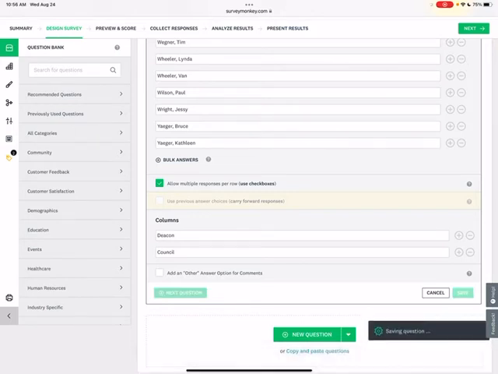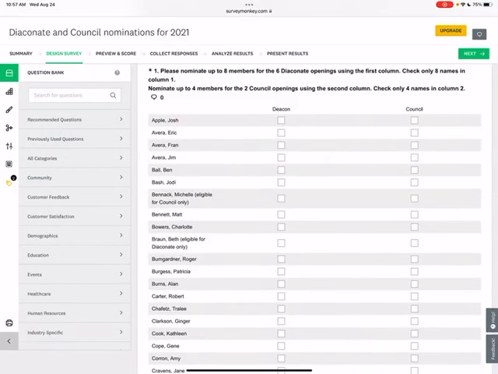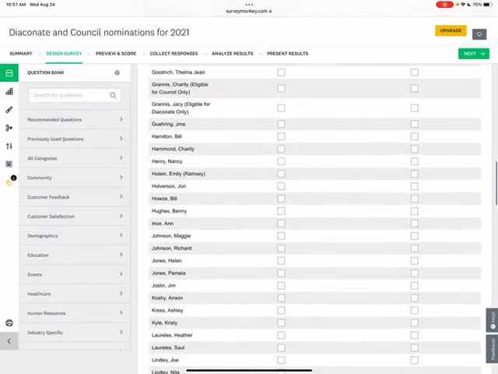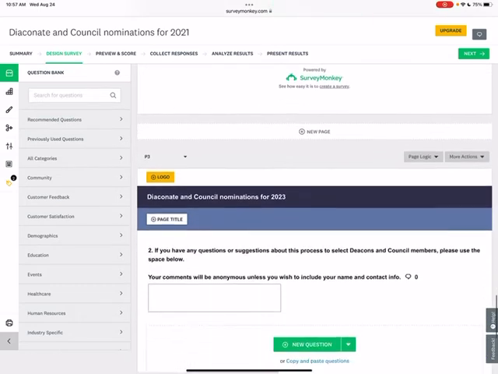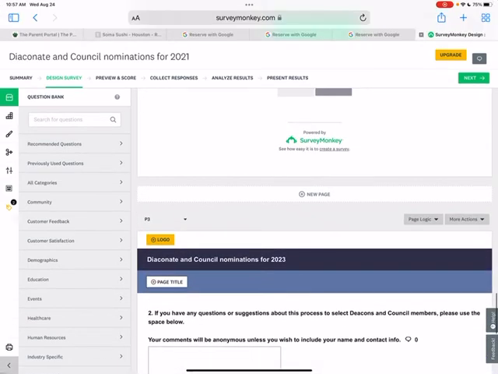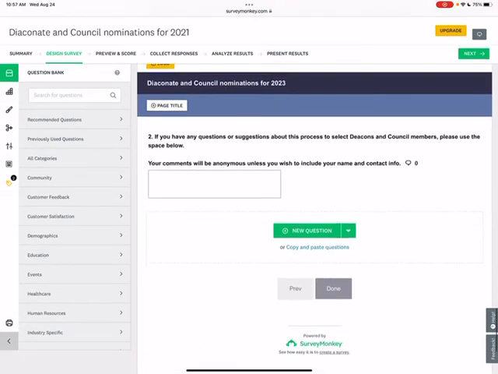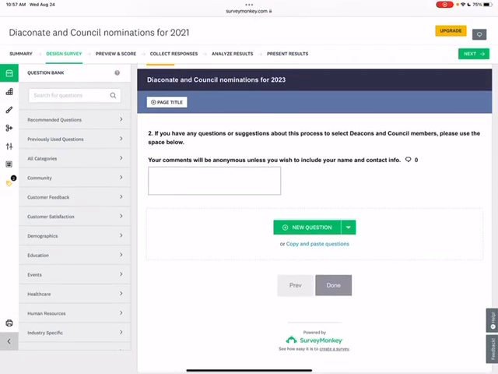Save. Okay. So now, boom, it's going to just scroll back up to the top for you. It has everything, all those names we've added are saved in there. And keep scrolling down. So the whole form is here. You just have to scroll to get to it. The last page, I believe, allows someone to put in any questions or suggestions about the process, use the space below, etc.